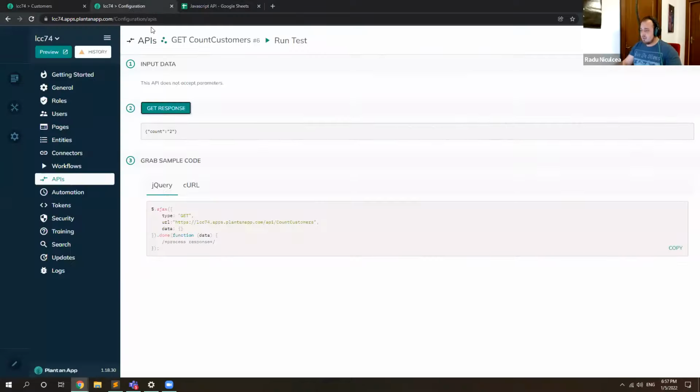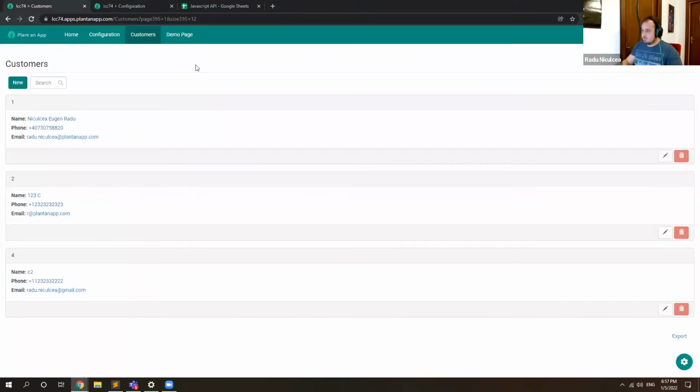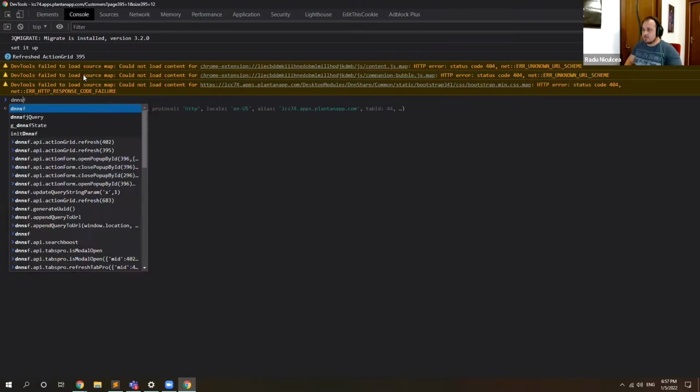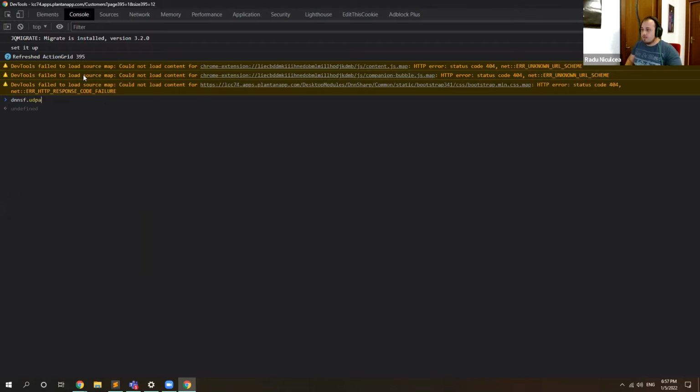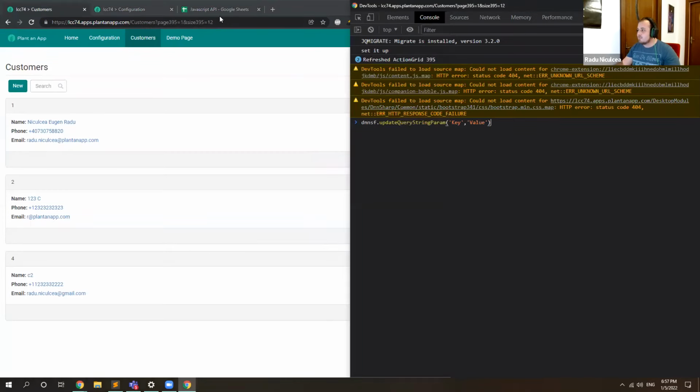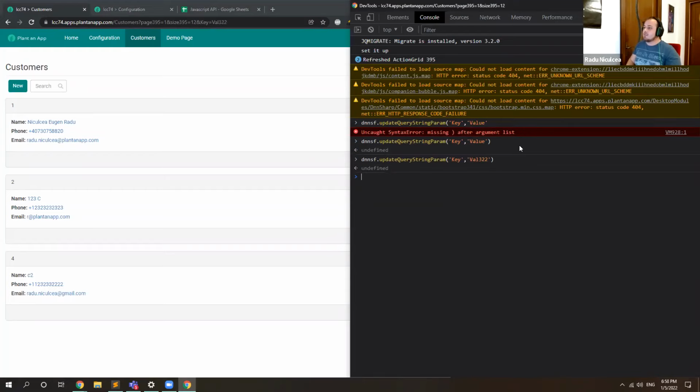Like one powerful one is DNSSF update query string parameter, which takes 2 strings as input, right? And you say key and value, and let me see if I can make the URL visible, and I watch the URL here. So it's basically updating with whatever you specify into the URL.